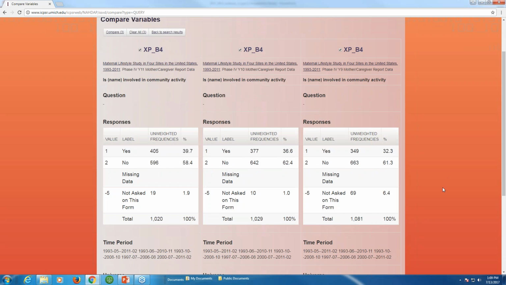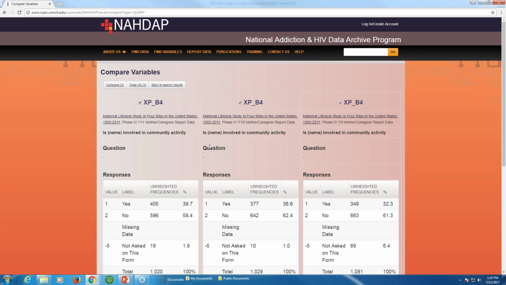Now that gives me three tables of the frequencies for those variables. Just for the sake of fun, we can look on the far left. We have the older ages moving to the younger ages, and we have a higher percentage that said yes for the older ages than the younger ages. So as the children aged, there was a greater frequency of them responding that they were involved in a community activity. That's a really neat tool that can help you delve into the data, get a sense of whether it has what you need, and figure out which specific data sets you'll need.